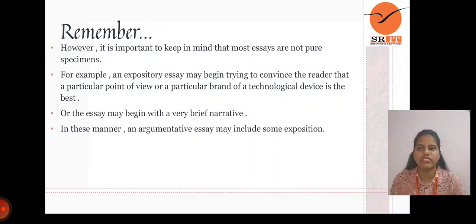Remember it is important to keep in mind that most essays are not pure specimens. For example, an expository essay may begin by trying to convince the reader that a particular point of view or a particular brand of technological device is the best, or the essay may begin with a very brief narrative. In this manner, an argumentative essay may include some exposition.